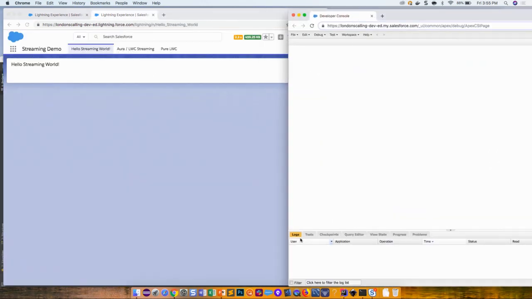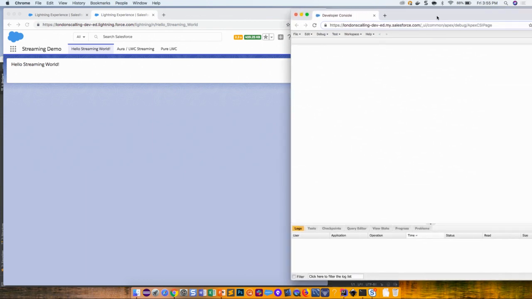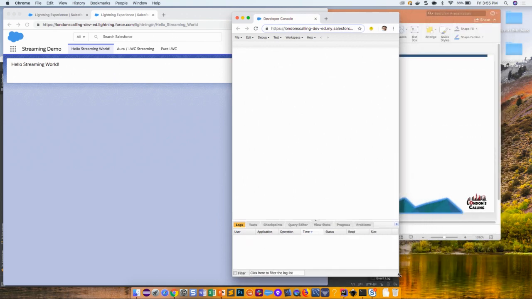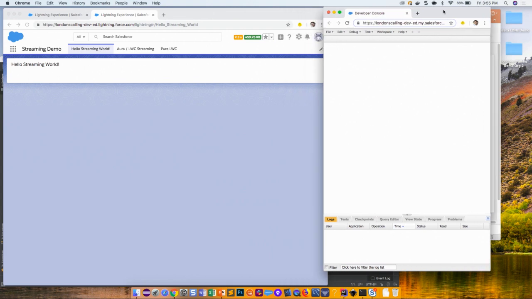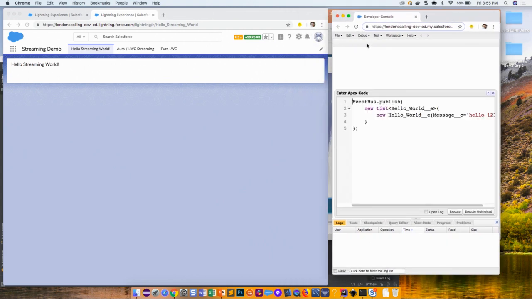So what I've got is the first example that I mentioned, which is a pure Lightning, an Aura Lightning component, empApi implementation. It's the simplest. And I'm just going to publish a platform event to the bus that this thing is listening for. So if we go to execute anonymous, we can see EventBus.publish, a new list of hello world events, which is a very simple platform event I defined that has a message property with some message. So does somebody want to give me a message to put in here?